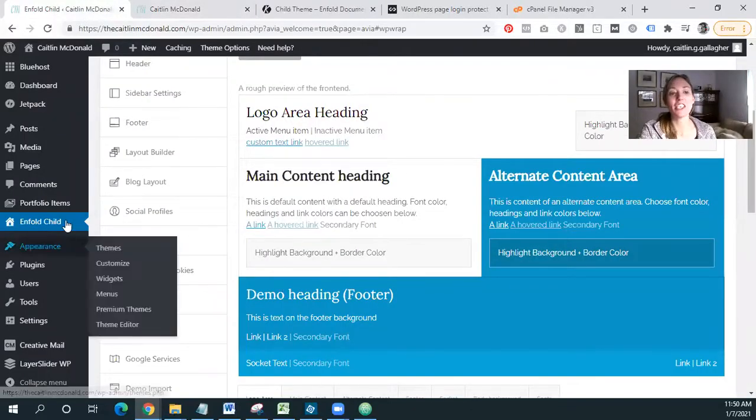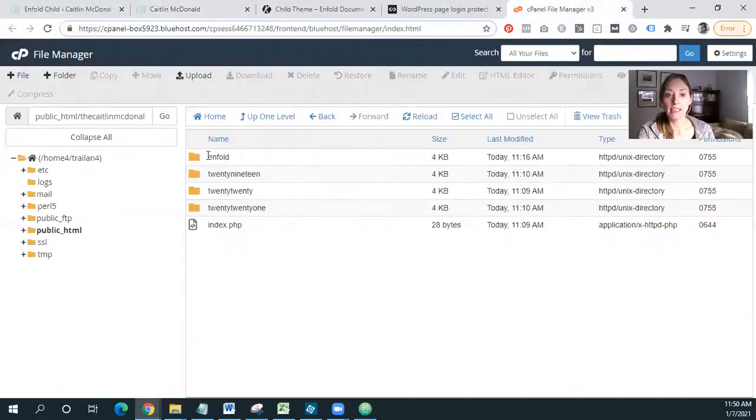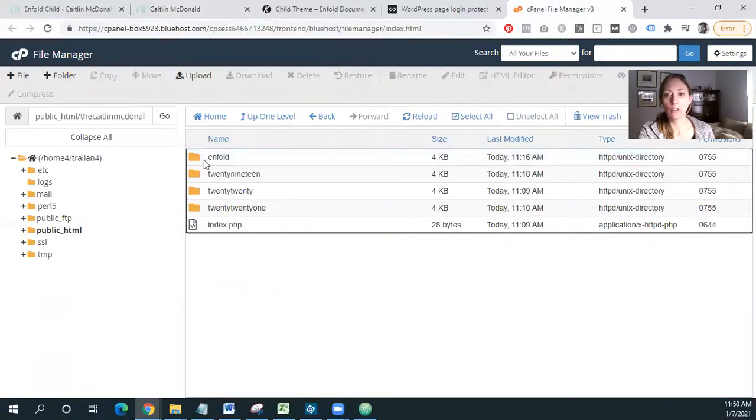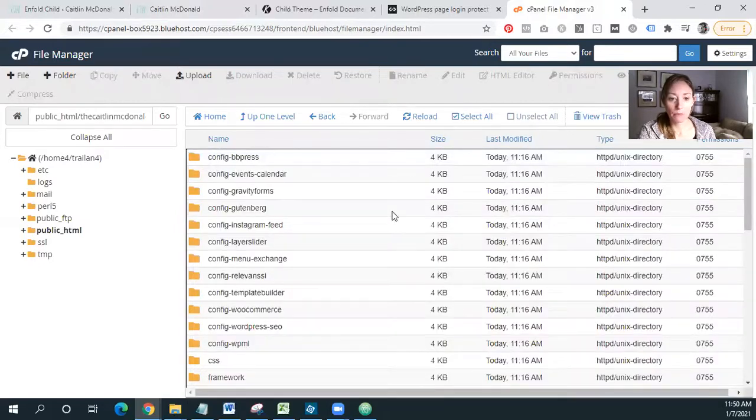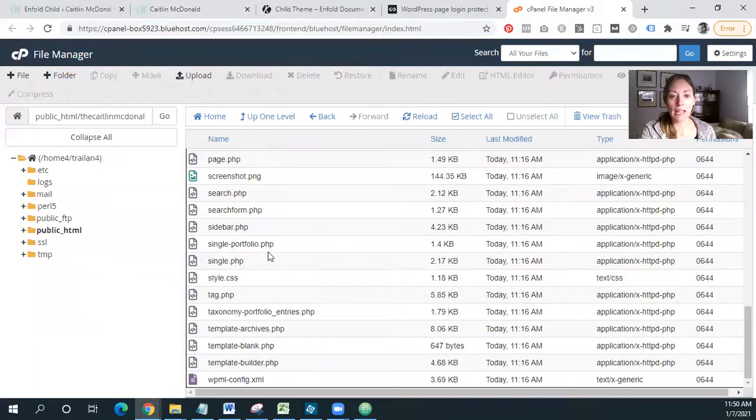So now that we have the child theme, we will be able to update the settings for here. So I'm going to go into the Enfold Theme file. I'm in my file manager, and you can do this via FTP or directly through your cPanel, for example. And in this case, we want to make it so that the single portfolio template is set so that it only allows people who are logged in to be able to view the content.